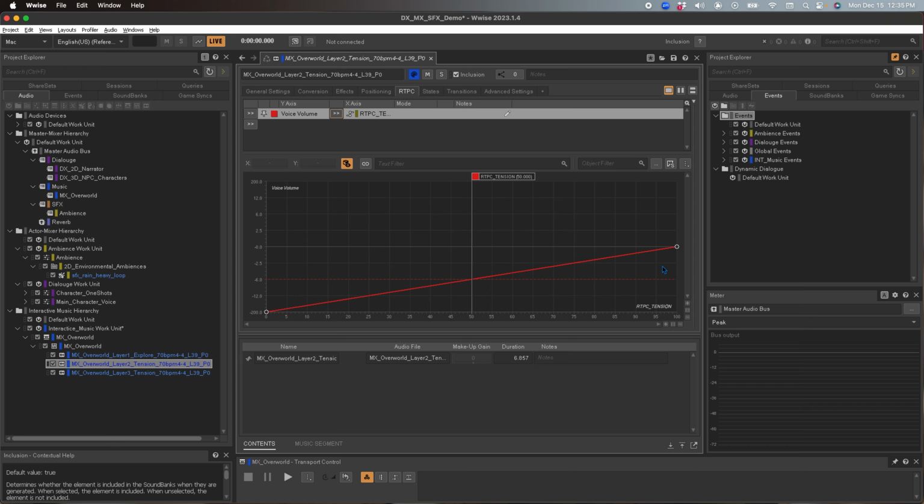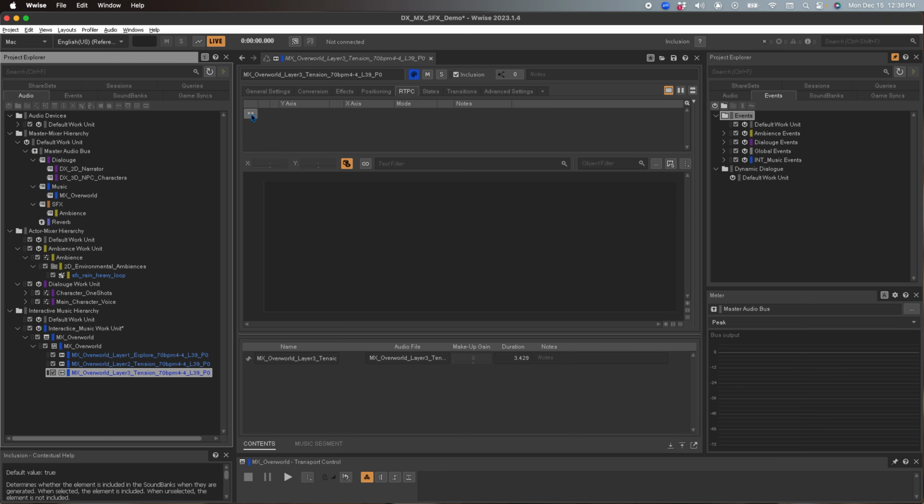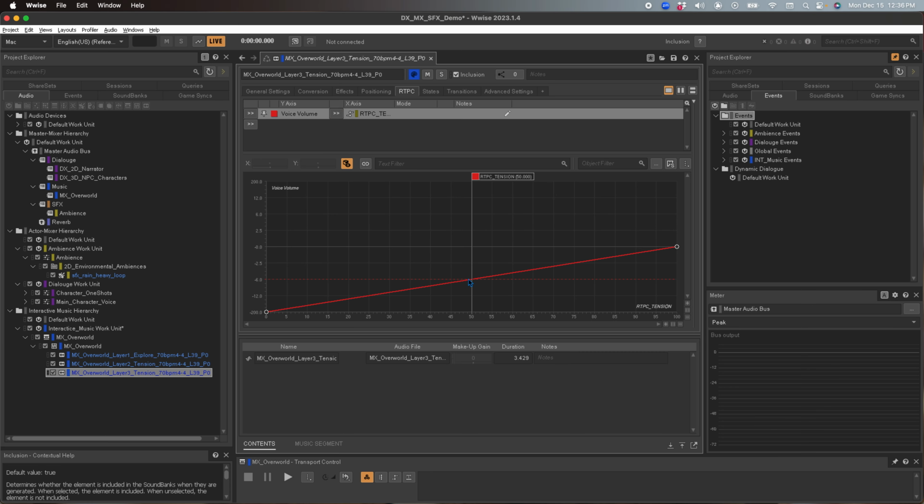So we want it to start with no tension. Then when tension rises to, let's say, about 50, click to add a dot to edit the line. So in order to hear no sound, we would put the line all the way down, and the set volume of whatever the sound is would just be at 0. Cool, let's do the same thing to our third layer, but make it enter when there's even more tension in the game, so like at around 75.